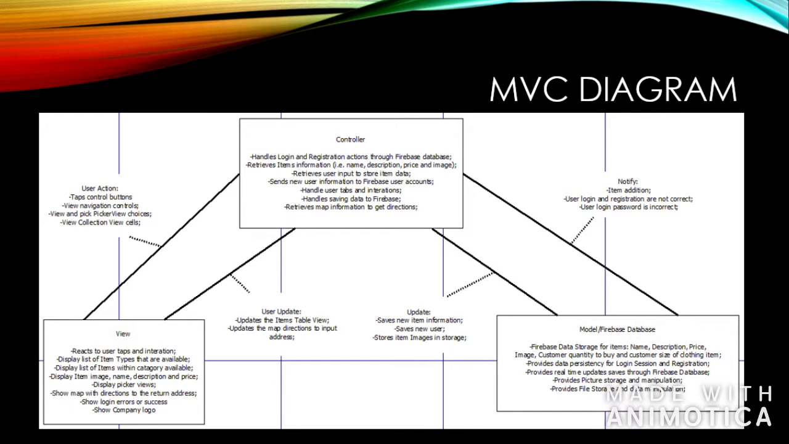And that's how it's connected to the model, the Firebase data. It updates it and saves new information: it saves the user, saves images, and Firebase notifies the controller of item additions, new user logins, and when the user login password or user name is incorrect. And then, moving on, we can go into the capabilities of the app.